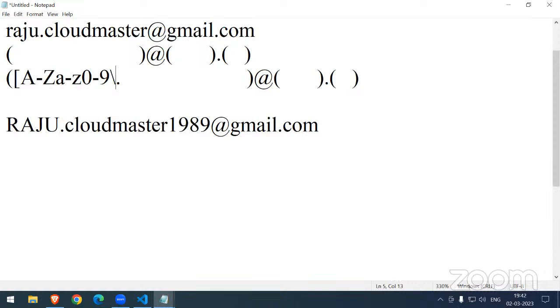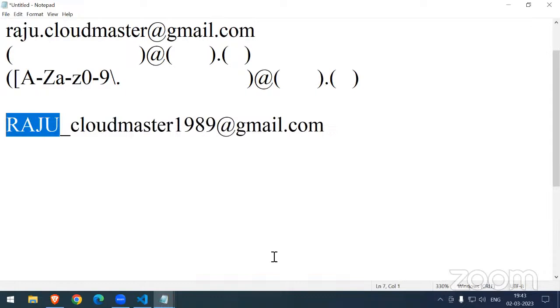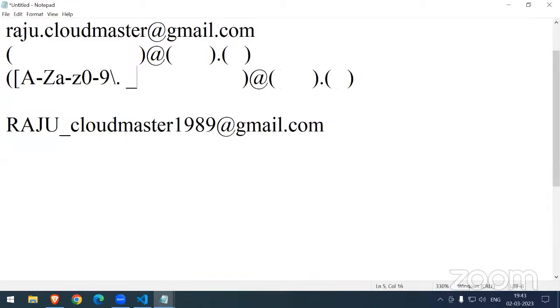Yes, sir. Now, some people have Raju_cloud_master. Now we can see Raju_ also. Some people may have Raju_cloud_master. For those people, I am providing the underscore. That's it. So this is the simple validation rule for the email address.